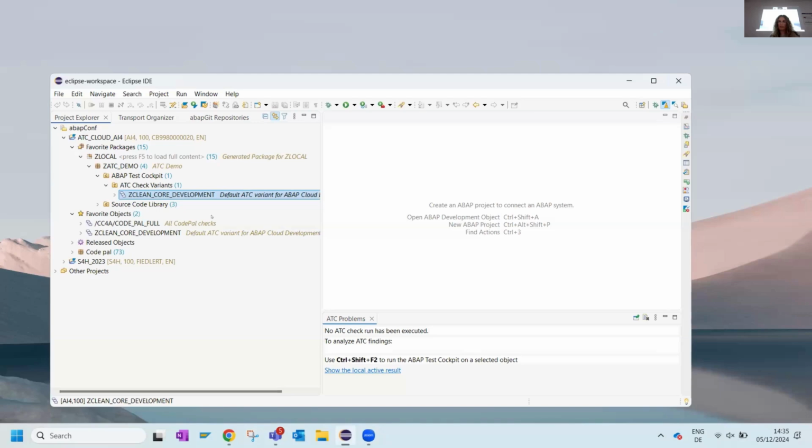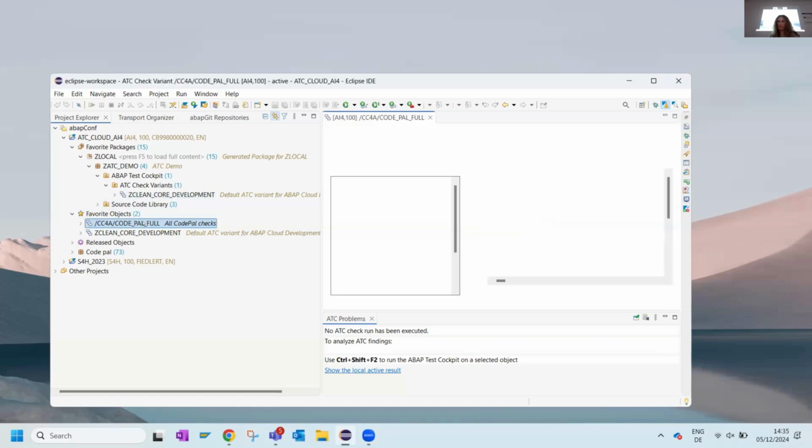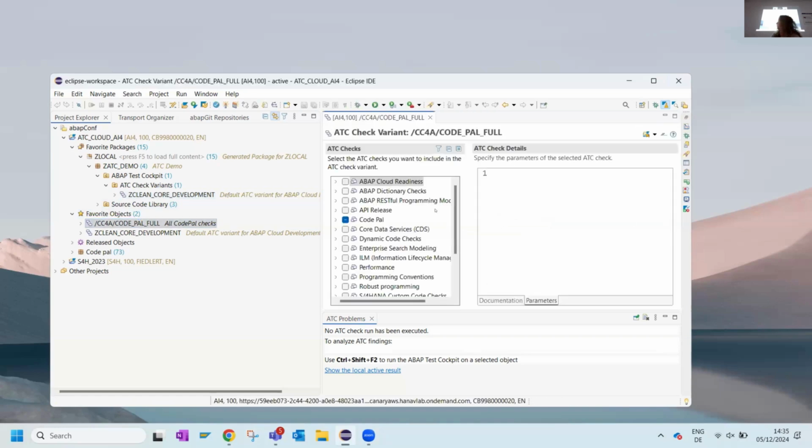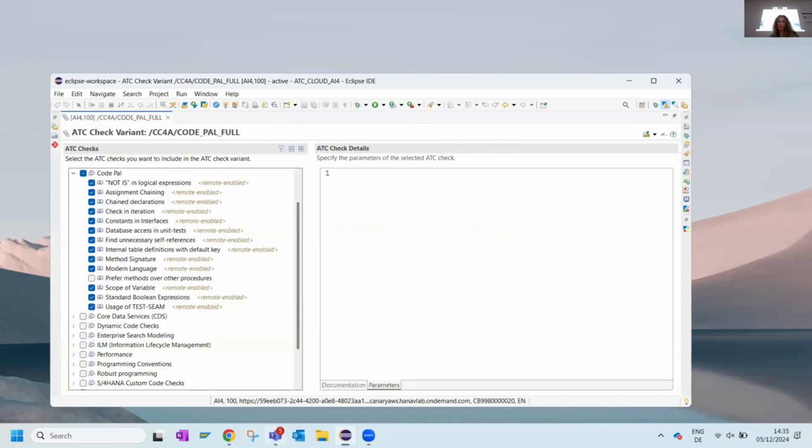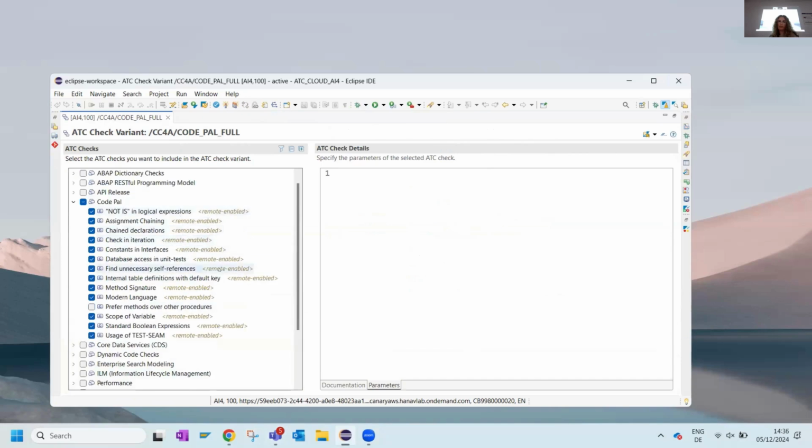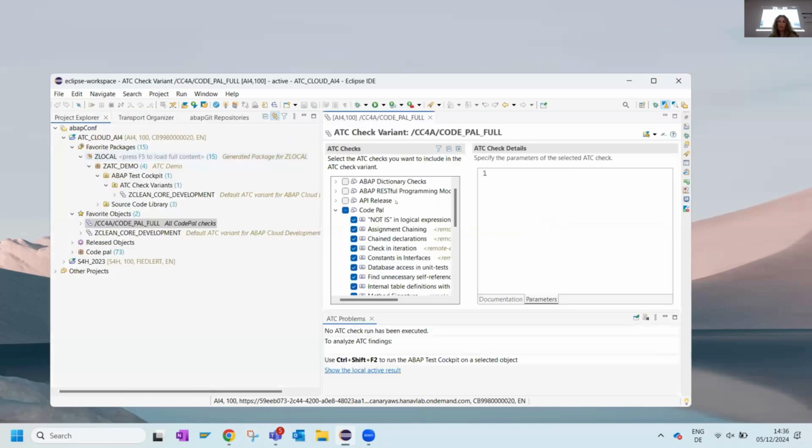Yeah, so this is already in my system. And the good thing is that not only the checks are imported, there also already comes a variant with all these checks that you can see here. So there are a lot of checks implemented, and this is especially of interest for my manager because he wants that our developers only use the modern language elements and not the old obsolete stuff anymore. And therefore, I would try to start with that one here.